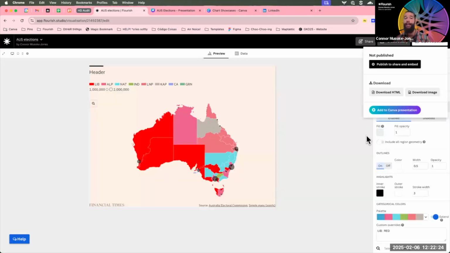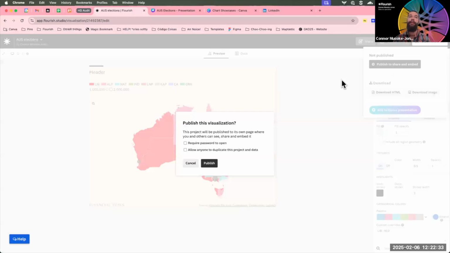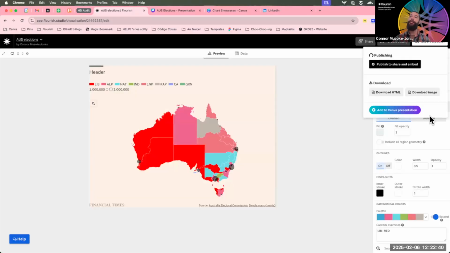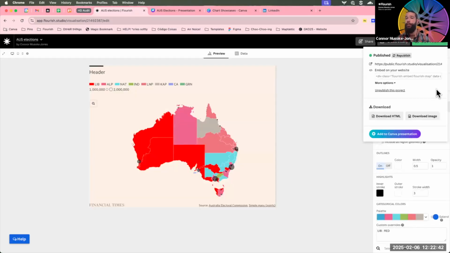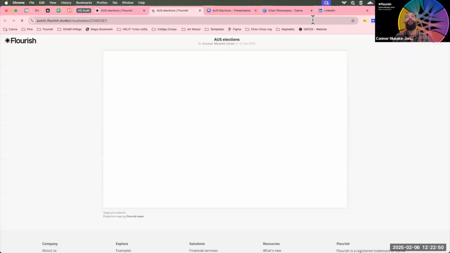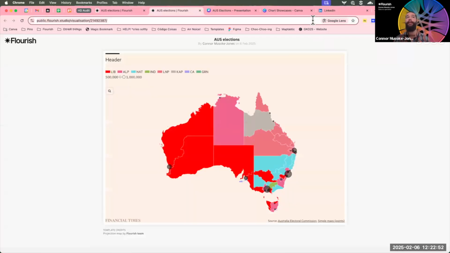If you want it to remain interactive and animated, you can either add it to Canva, and I'll do a little bit more about that in just a minute, or you can publish to share and embed. You can put it behind a password wall or allow people to duplicate the project and the data if they want to. When you publish it, it will give you two publish options. The first is a URL link. If you open this is a link you can just copy and paste and send through to a colleague so that they can review your chart, check it out, offer any suggestions on things to change.